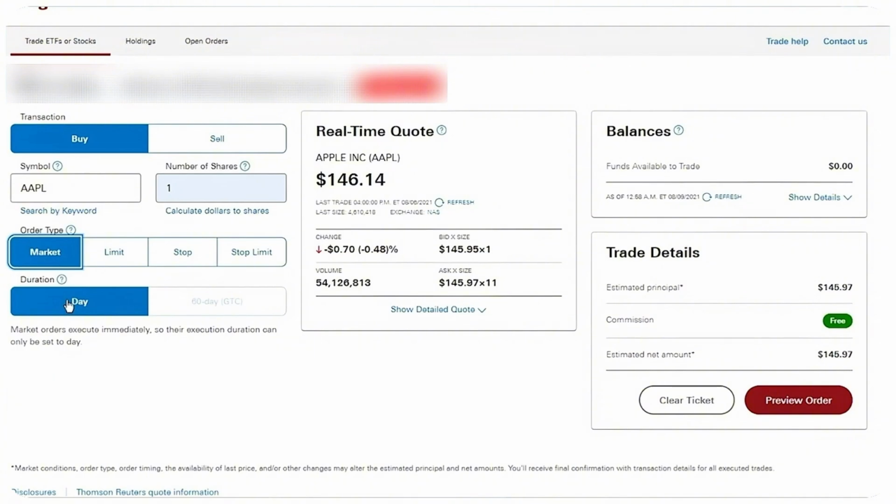After entering the amount, you'll choose your order type. For most beginners, a market order is the simplest option, since it places the trade at the current market price. You'll also see details such as the estimated cost, any fees, and your available balance.